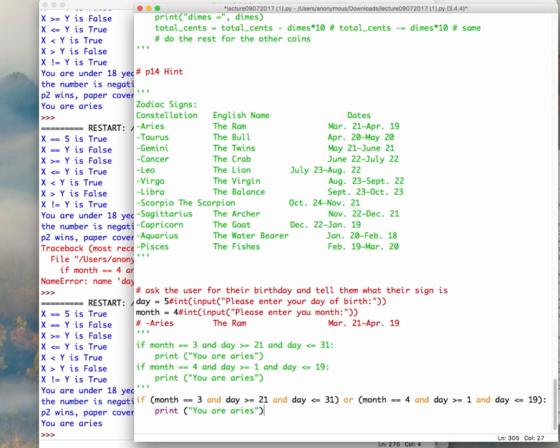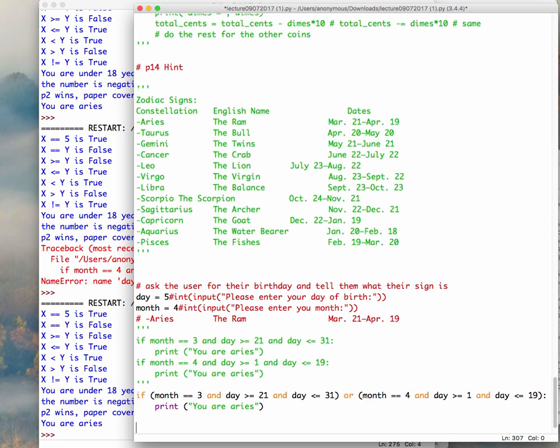And again, you want to check it. Of course, it should work. I already just checked it, but you should check it again. So I'll do this. Do this for the rest of the zodiac signs.